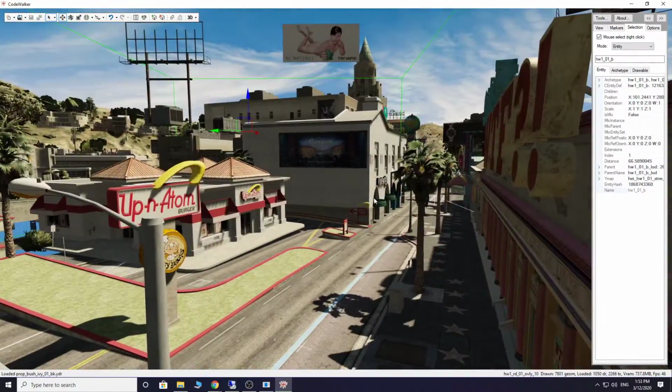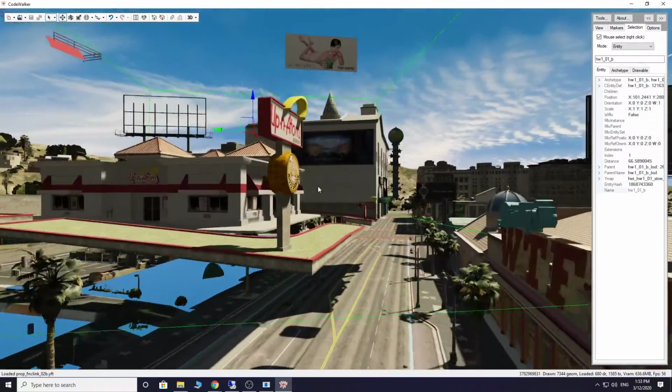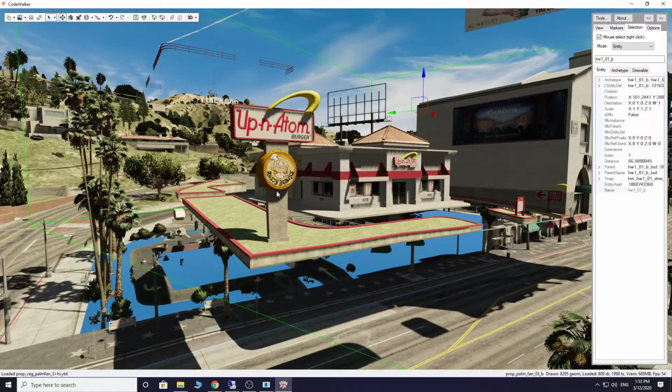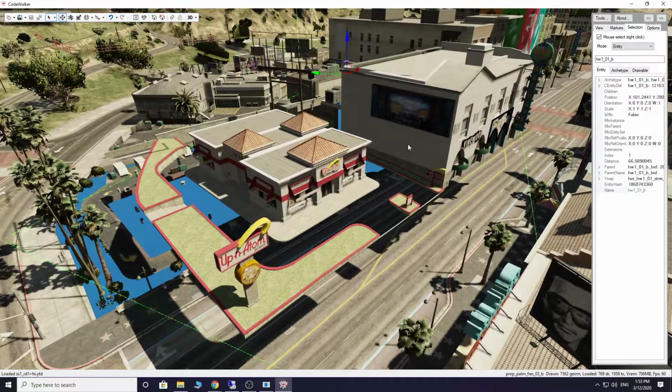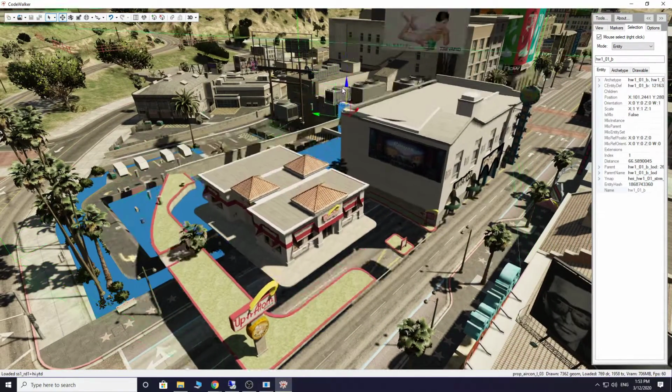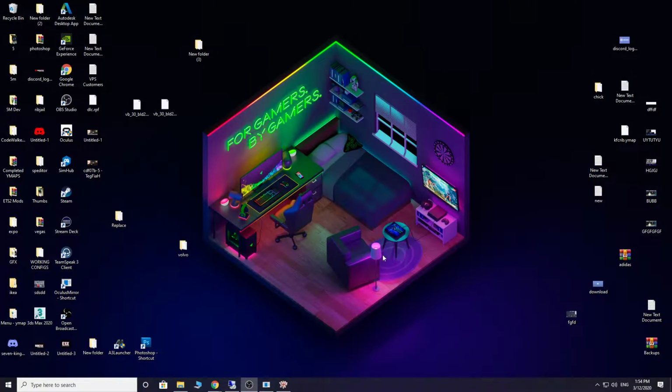Get you over there. You are the one. Okay, this is the one. HW1_01_B. So this is what we're going to look for, and it comes attached to this building here. Right, so let's highlight this, copy, and let's go to OpenIV.